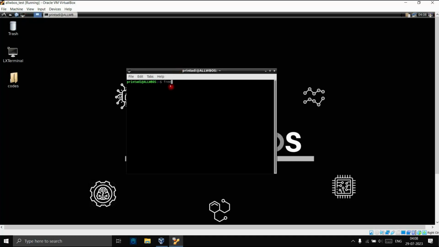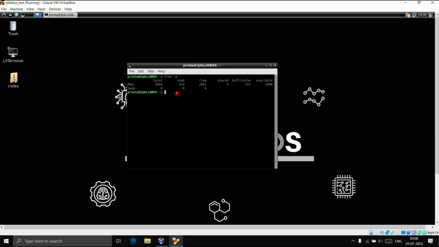Now let's check how much RAM it's using. free -m. It's using only 234 megabytes of RAM. Usually Ubuntu takes up somewhere around 600 to 800 megabytes at an idle stage. It is taking only 234 megabytes of RAM. Okay, clear. And now what we'll do is set up our Hadoop.